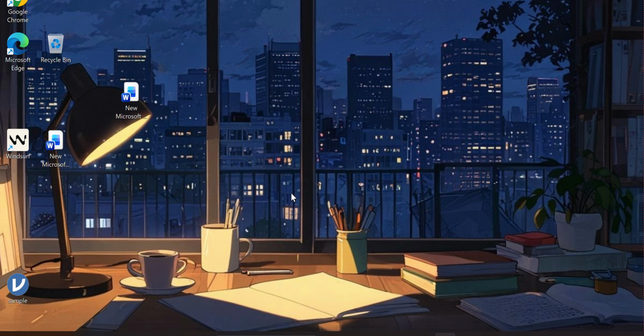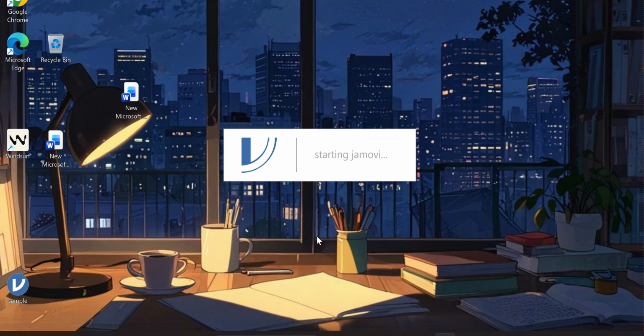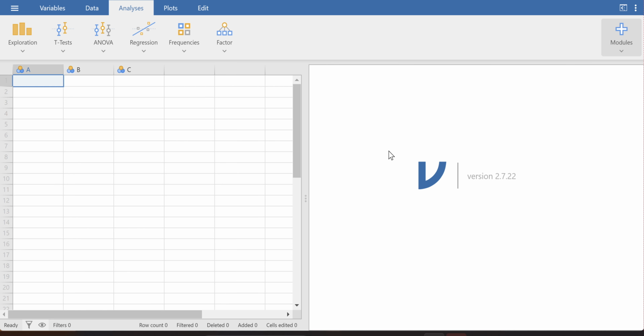Jamovi installation on my computer is completed. Now I can find it in the recently installed software. Once I open this, it will start. Well, jamovi is now ready and open. This is an open source software and a very good alternative to SPSS.